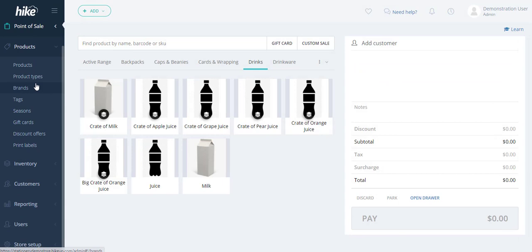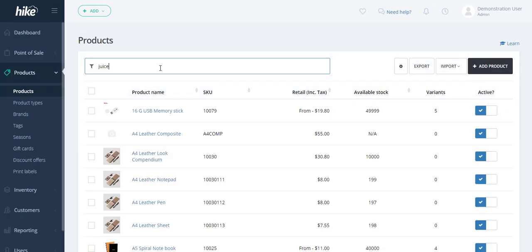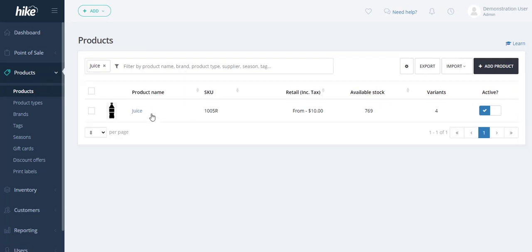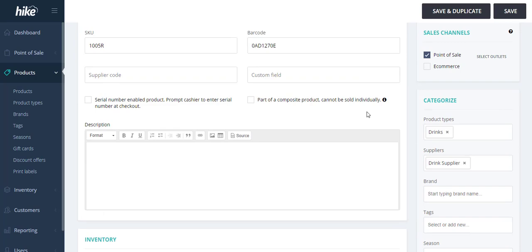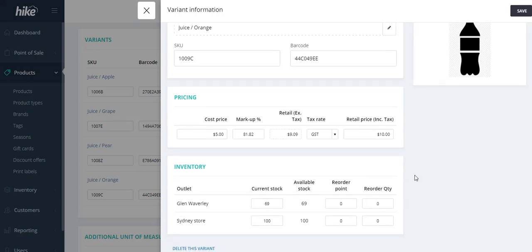So if we go over to the products area again and check the juice variant quickly, and if we open up the item and scroll down to the orange juice and select the stocked information, we can see here 31 of this particular quantity has been deducted from this item from there.